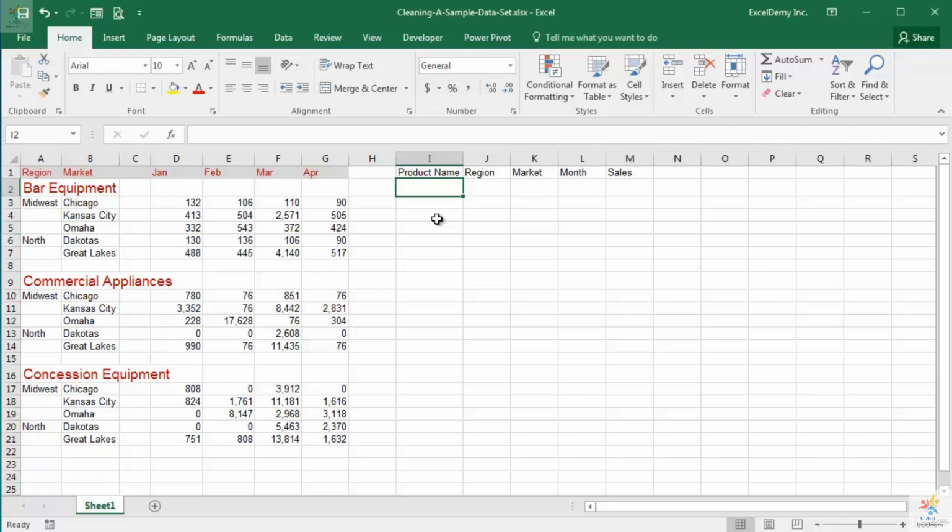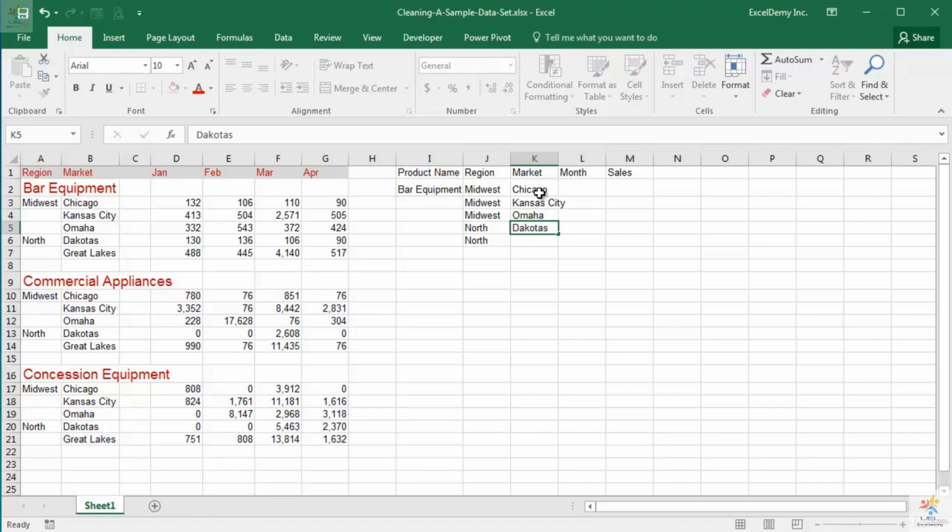Under product name, I input bar equipment. Under region, I input Mid-West 3 times, and North 2 times. Under market, I input Chicago, Kansas City, Omaha, Dakotas, and Great Lakes. Under month, I input January 5 times.